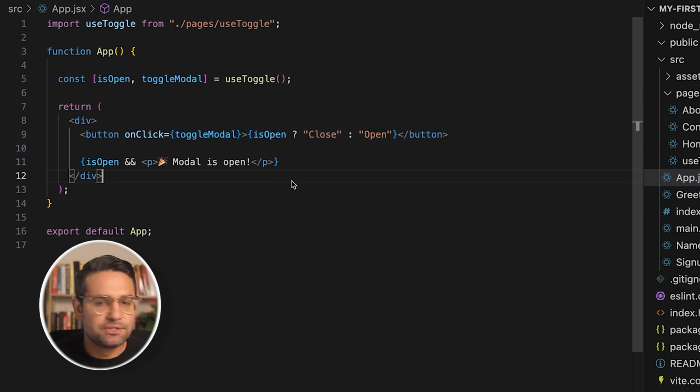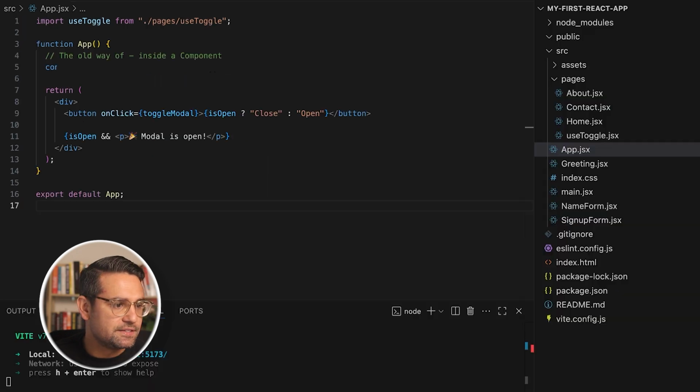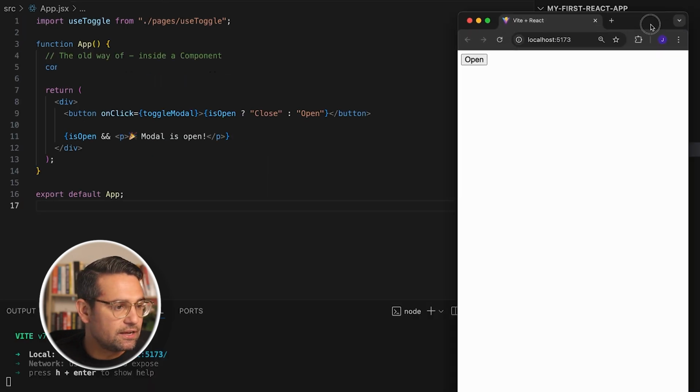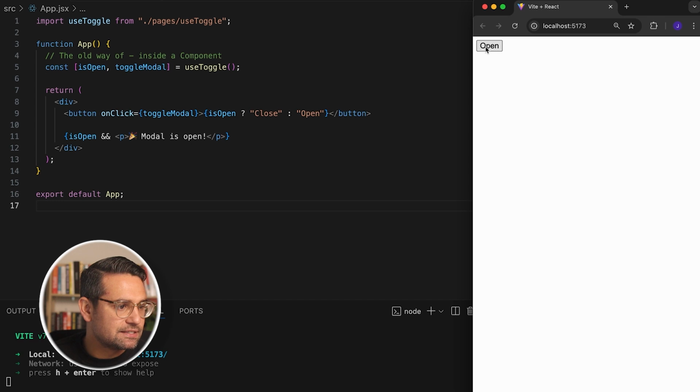So then obviously the component returns some JSX, just like all React components like we've been talking about. And this is the button that toggles the modal to open and closed. And so when it's clicked, it calls the toggle modal function, the function from our custom hook that we've created. And so the button text is dynamic thanks to this line of code right here. And so this basically reads, if is open is true, then show the paragraph tag, which is modal is open. Otherwise, show absolutely nothing.